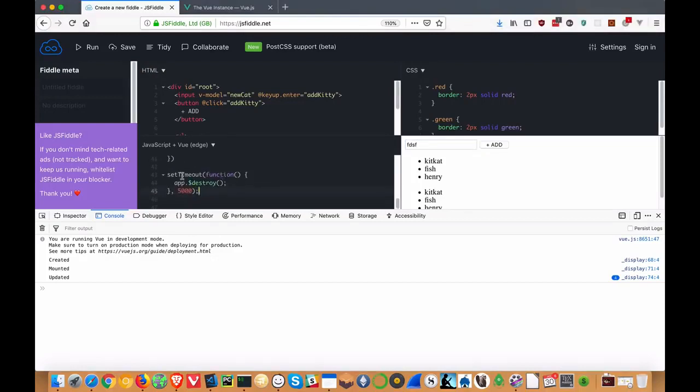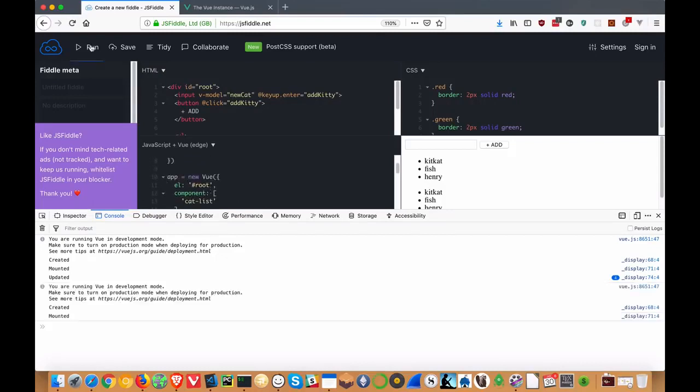So I'm basically setting a timer for 5 seconds, and after 5 seconds, I'm going to call app.$destroy because the Vue instance is set equal to the app variable. So this will destroy it. Let me run this again. So I see created, mounted, and then destroyed. This also means I won't be able to update anything here because it will be just statically rendered HTML as it is. It's no longer connected to Vue.